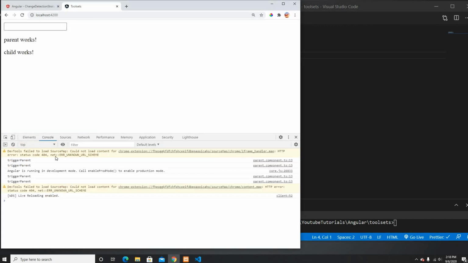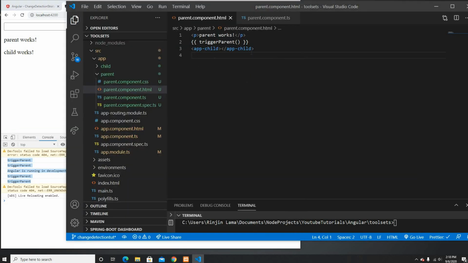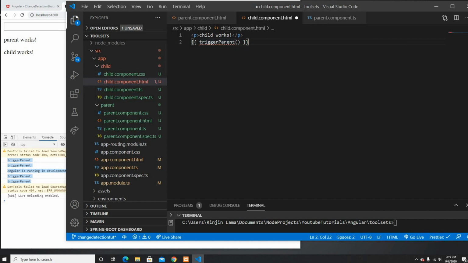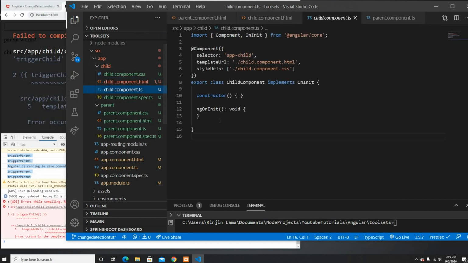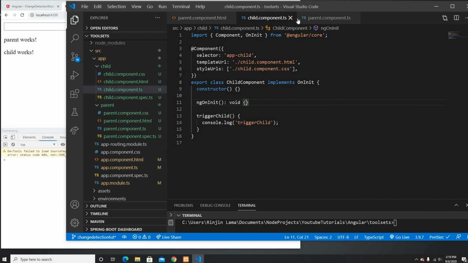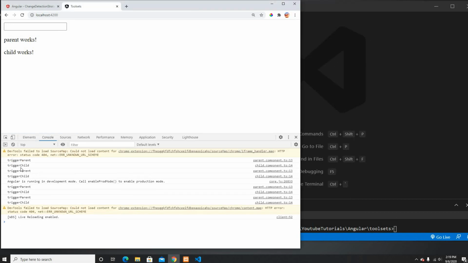When it's loaded the first time, you can see the trigger parent will fire a couple of times because the view is loading. I'm going to do the exact same thing for the child, with a triggerChild. I'm going to save this. It's going to give me an error, I guess. So I'm going to create the same exact function for the child, called triggerChild. It's going to work and print a bunch of trigger parent and trigger child.